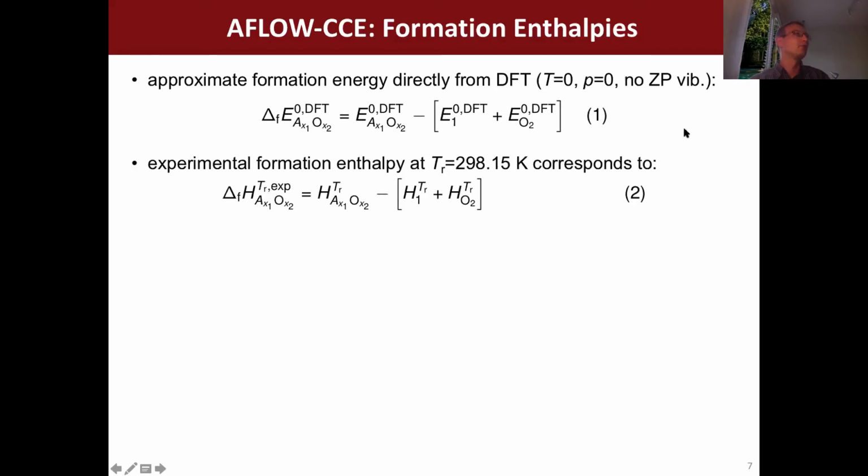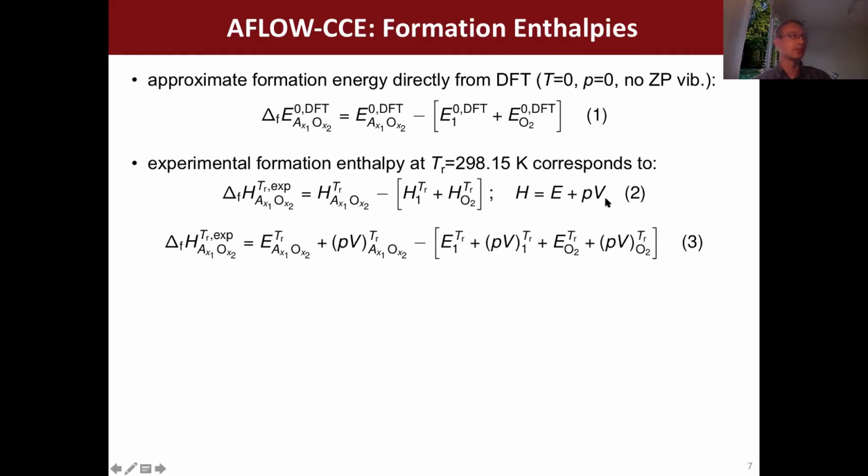However, what is measured experimentally is the formation enthalpy at room temperature. So the enthalpy of the compound minus the enthalpy of the reference phase at this reference temperature. So now we can say, okay, our enthalpy is the energy plus this PV term. So there's just a definition. And we can insert that into our equation. So we replace each of these H's by E plus PV. So this is the energy of the compound plus the PV term of the compound at this reference temperature.